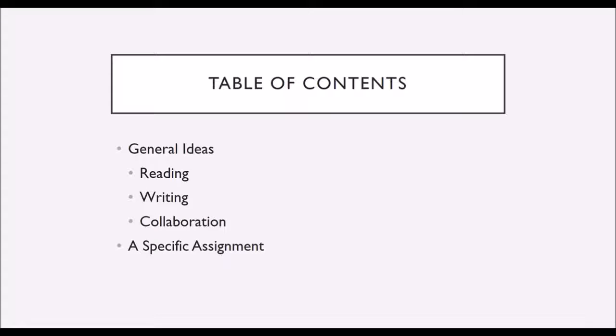In this chapter, I will suggest ways you could use Poplet in the classroom. First, I'll make general suggestions for reading, writing, and collaboration. Then, I'll share a specific assignment from a general education capstone course.